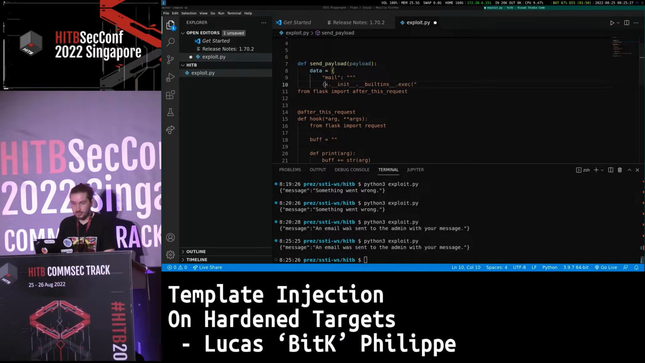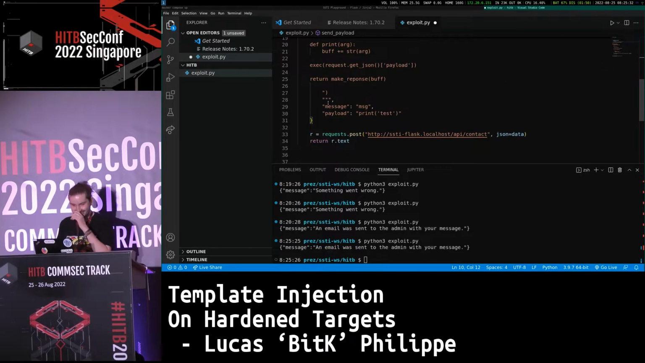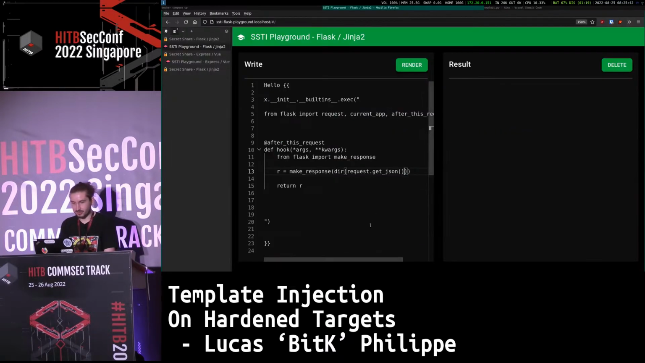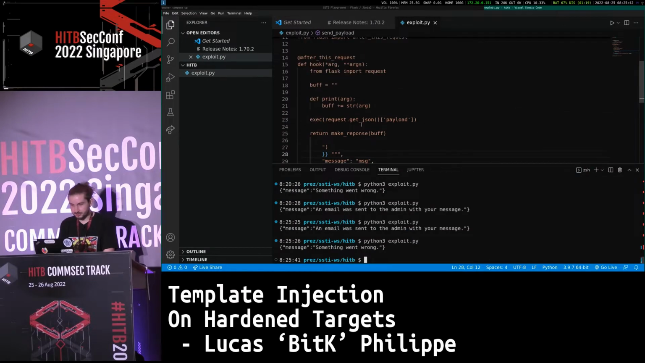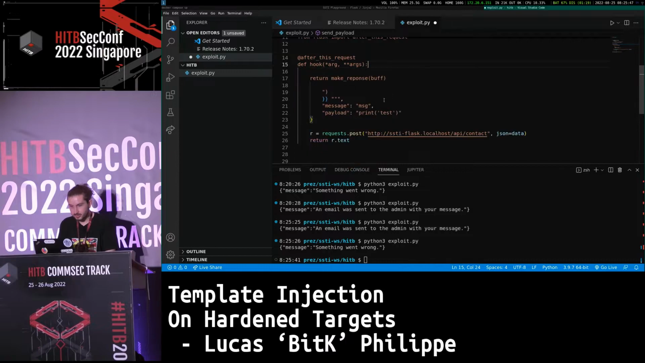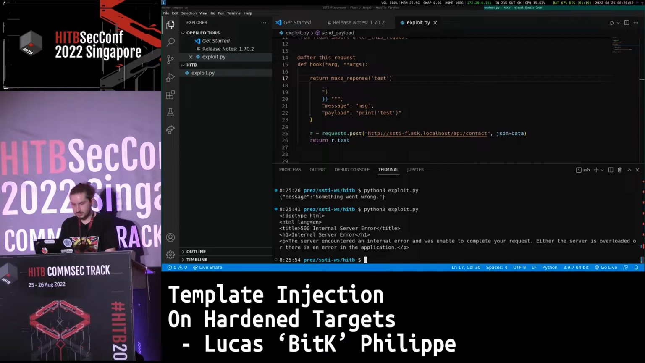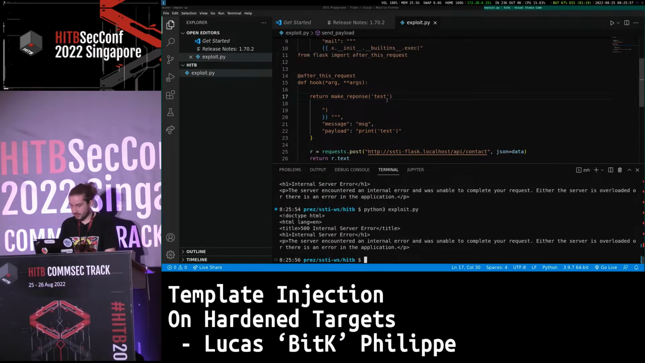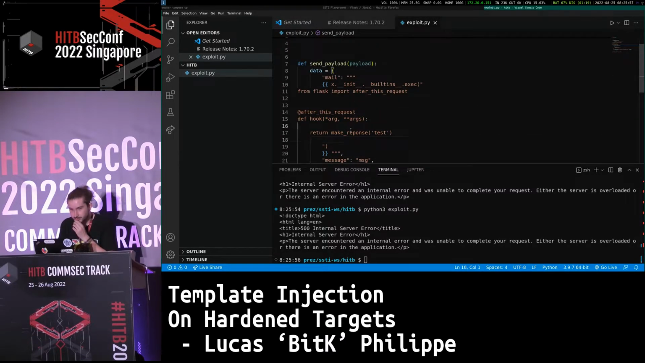Why? Because I forgot to put the actual template injection there and there, and something went wrong. So what went wrong? I don't know. Let's try something simpler. Let's just comment this code and write test. Okay, what did I break? Make response, I didn't import it. Test.